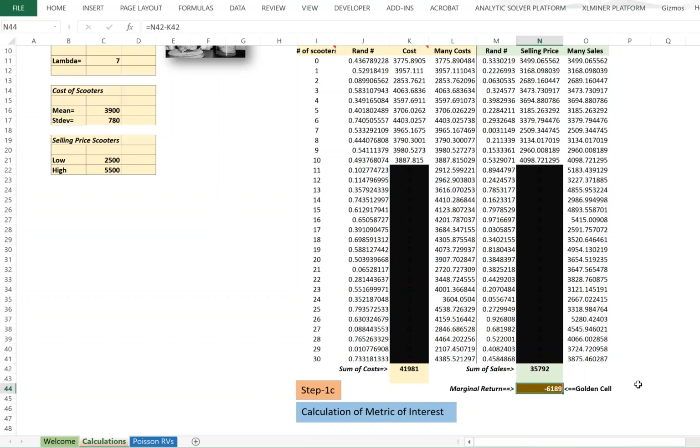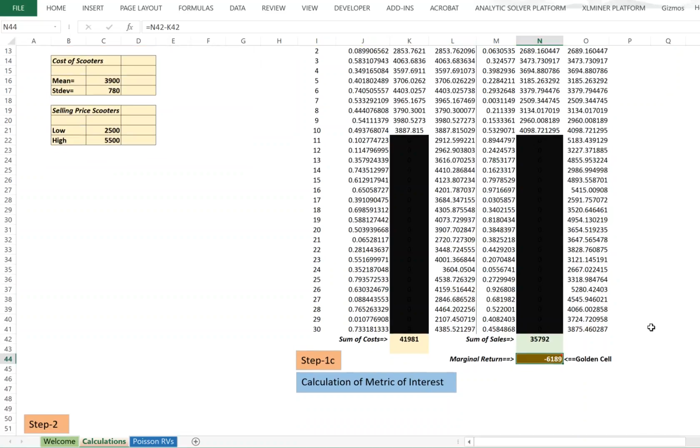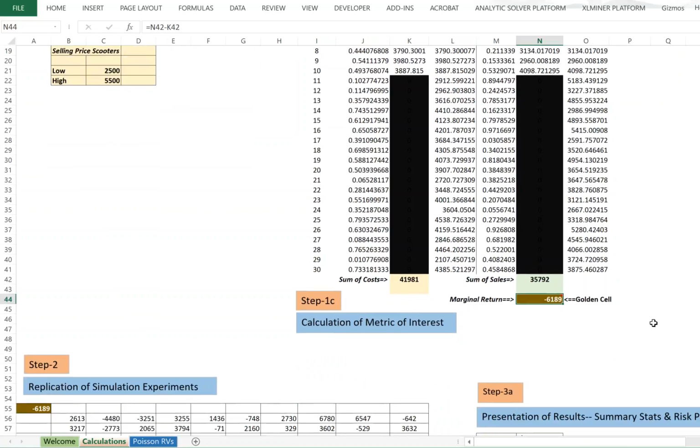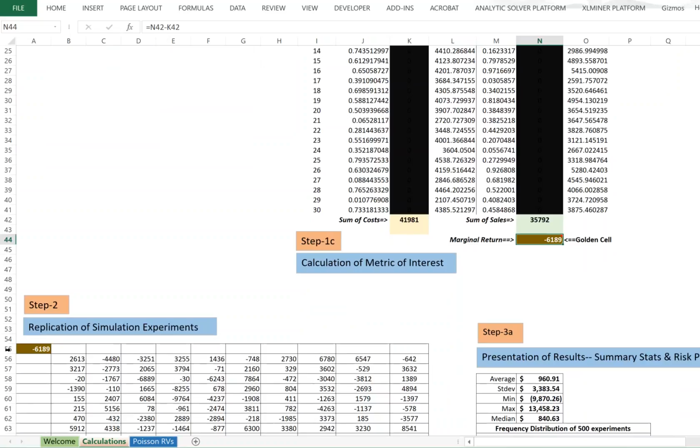And it says, why don't you take N42 and subtract K42. In other words, subtract the cost from the selling price to get the marginal return on the value. So this represents a single iteration or a single experiment in this simulation. Now, what do I need to do? I need to take this particular value and make it the northwest corner of a data table.